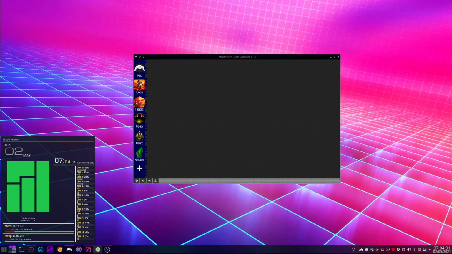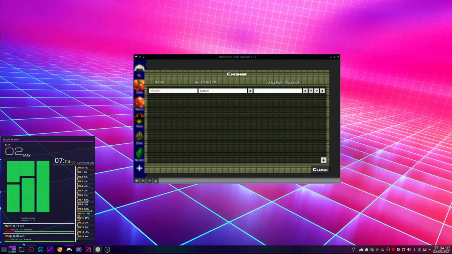But yeah, the first thing we're going to do is click the engine button down here. If you click the plus here, you can add as many engines as you want. You want to add your first one, which in this example is going to be for GZDoom. This launcher is available for Windows and Linux. So on Linux, you just want to set the executable path to GZDoom.